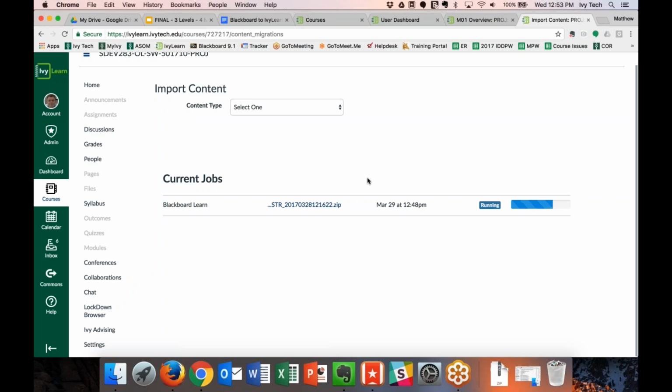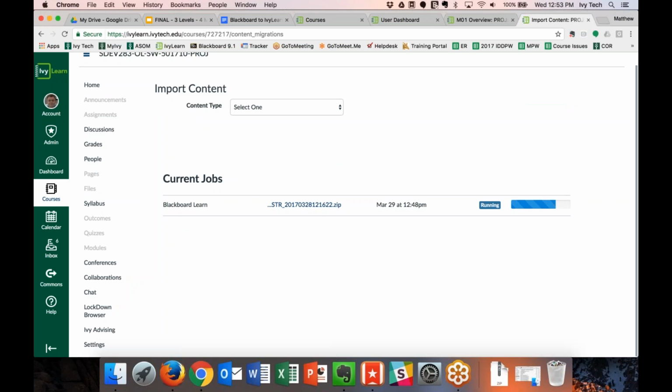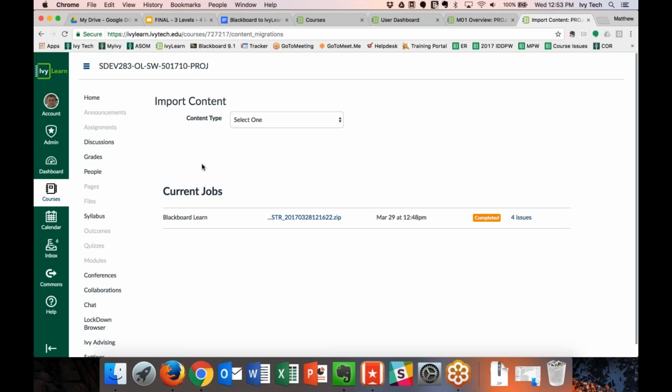So definitely recommend that as another option, whether you create your own export that only has like the assessment pieces, or you do a full export, and then on the IvyLearn side you do that select content and you pick only the pieces that you want. It's another really great way to get your content in.